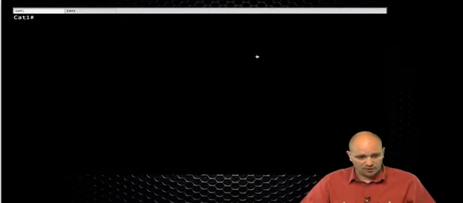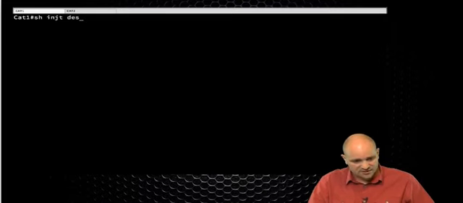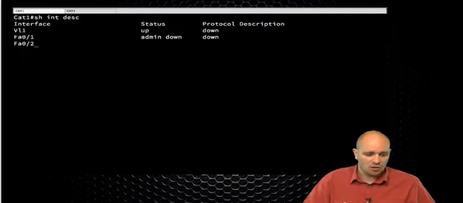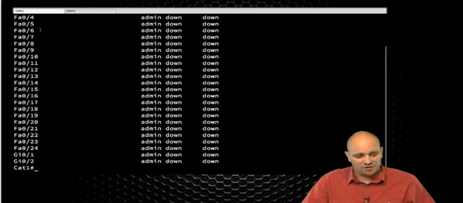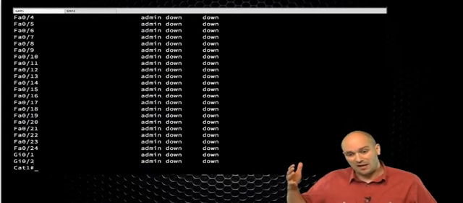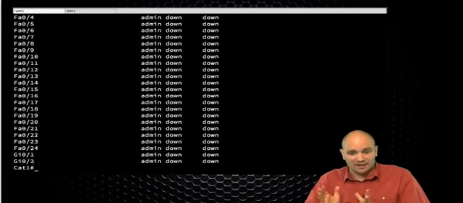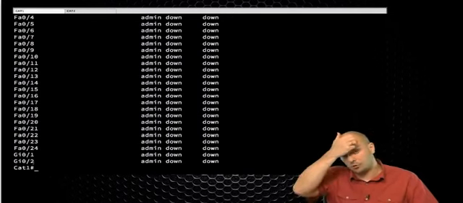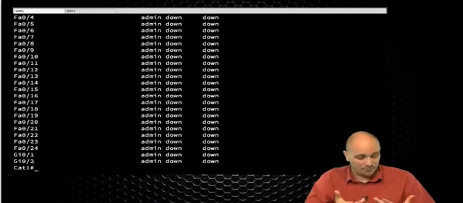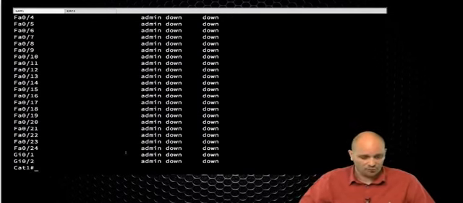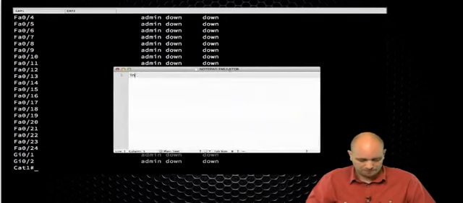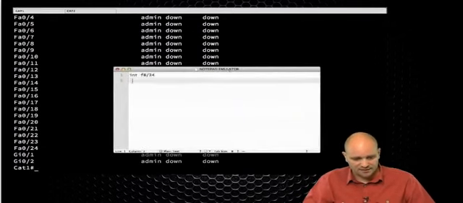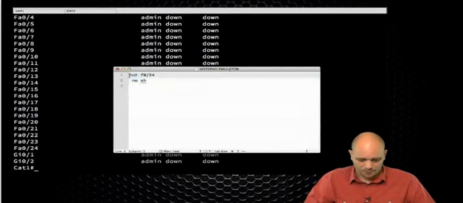So here I have Cat1 and Cat2, and I have done just minor pre-configuration on these switches. Basically, I have just shut down all the interfaces on these switches. The reason I did the shutdown on these ports is that I want to have only those ports that I care about up. And in my case, this is FastEthernet 0/24. So what I'm going to do now is bring this interface out of shutdown here.